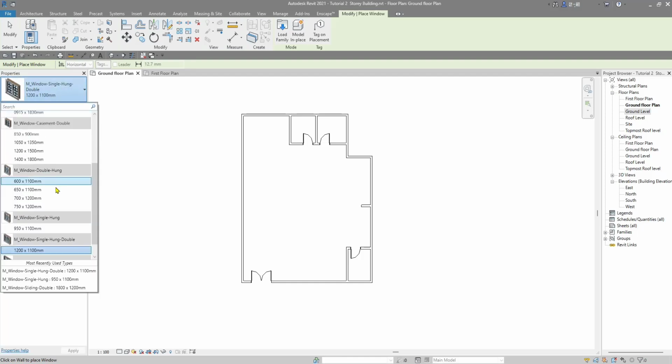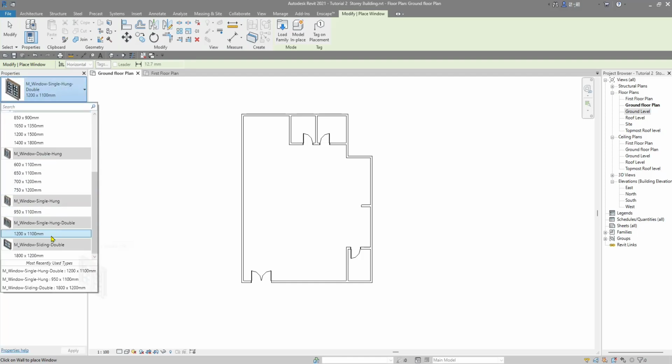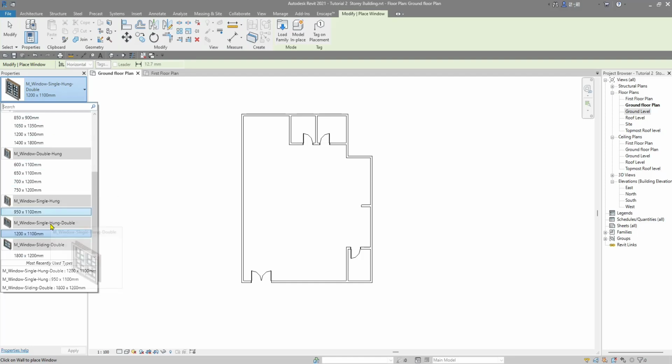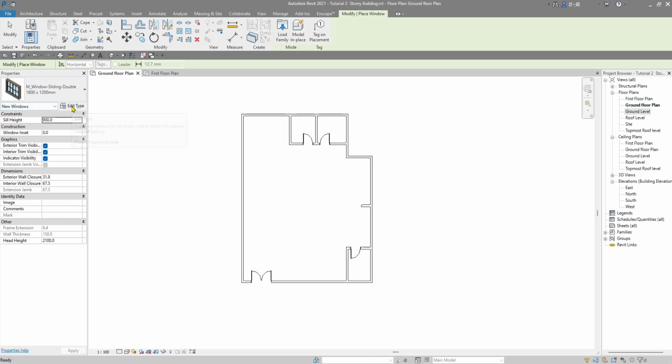So we have our windows loaded in now. These are the three windows we loaded in. They look quite like the previous windows in here. Anyway, let's just start working with our windows. Let's place in some windows. We're going to select this window.